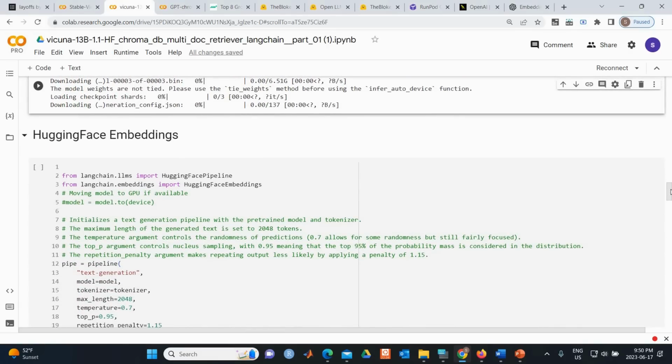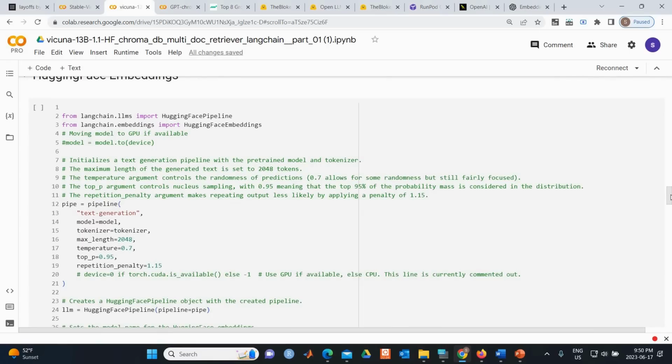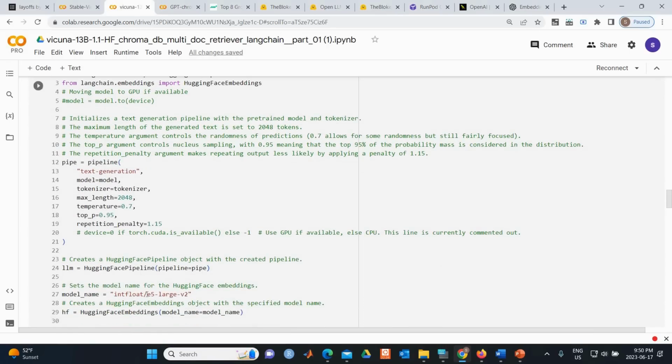For the embedding, I'm using Hugging Face embeddings, and for this I'm using the E5 large model, and I'll be using this model for all the coming videos. Maybe you can try a different model and see if you can get better results than with this model. And then we set up the pipeline here.